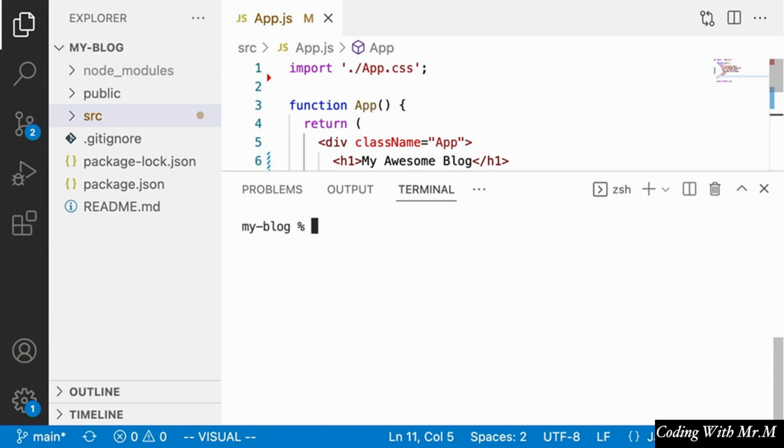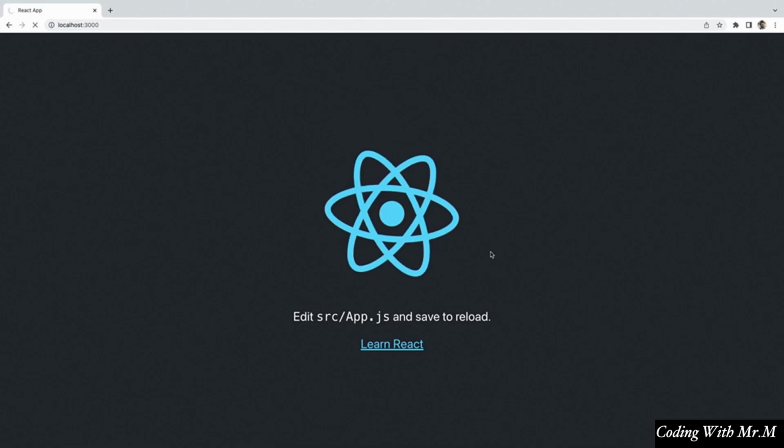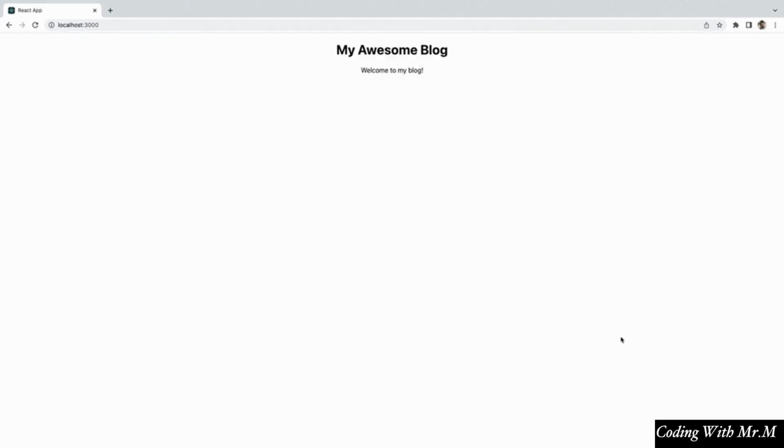So if you do, you can just leave it running. You don't have to restart it in order to see the changes and react, as you probably know by now, but if it's not running, you can run it again by saying npm start or npm run start, and we should see our updated app in a browser. So what you're going to see is that this stuff will disappear, and we'll now have my awesome blog and welcome to my blog rendered.